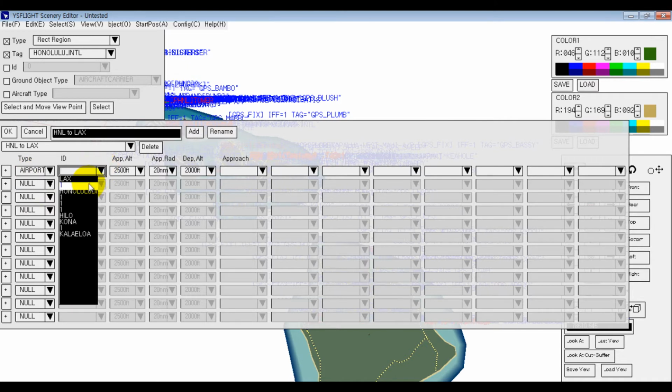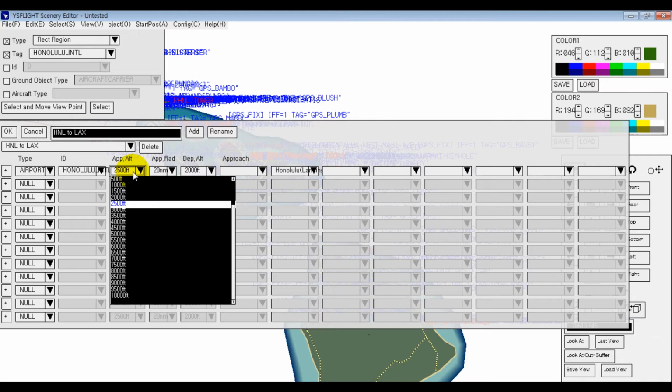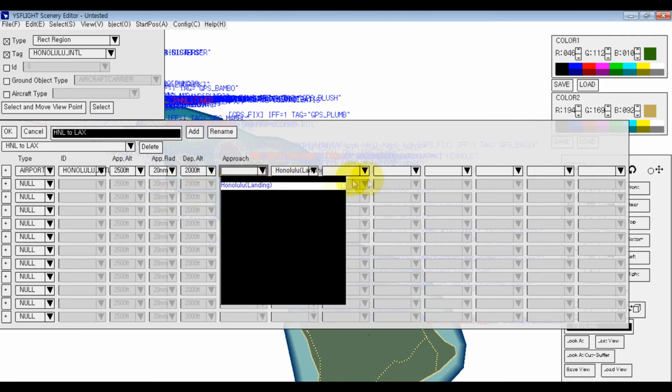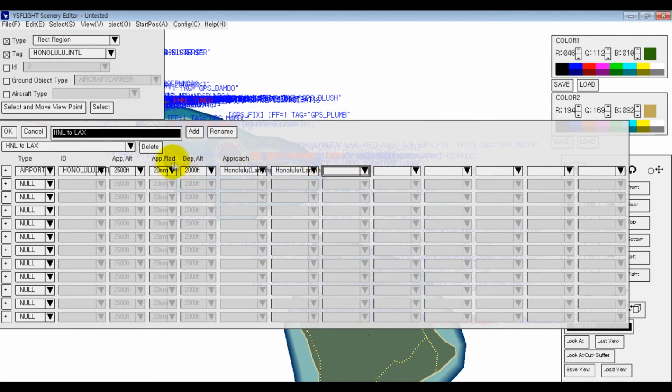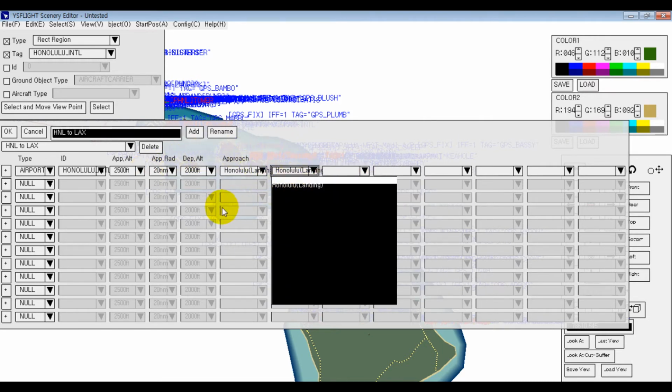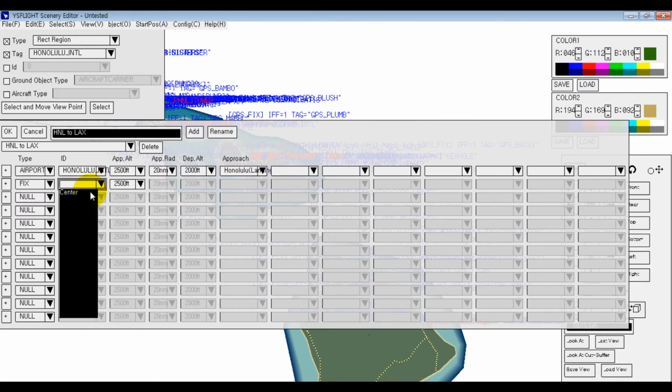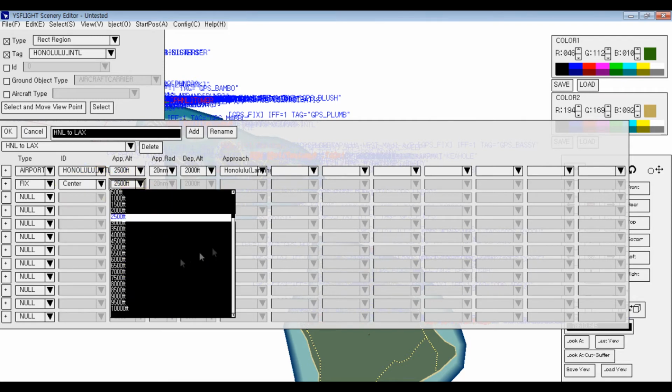So first we choose Honolulu. This is the approach altitude to this airport. We follow the default approach, Honolulu landing. So there's none. Okay, next is fix. Fix the center. Some laggy, approach 30, enter at 3500.